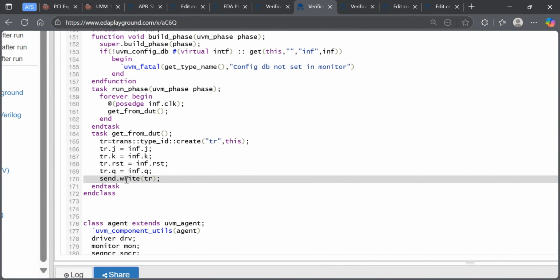Okay, see here we have used send. So send is the name of your analysis port and write is a method which is available with the analysis port if you want to send something, and tr is your transaction handle. So that's why we have used it like this.